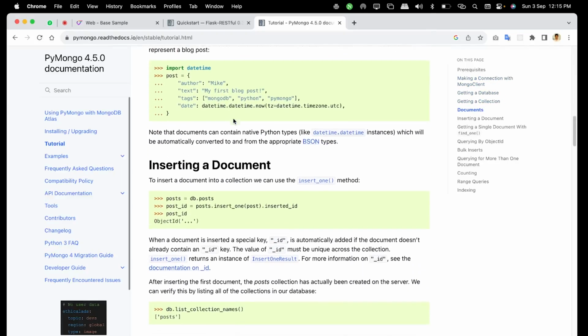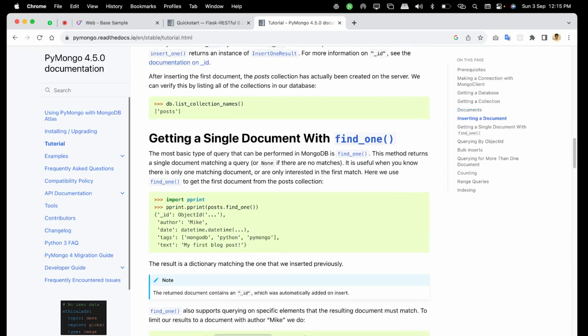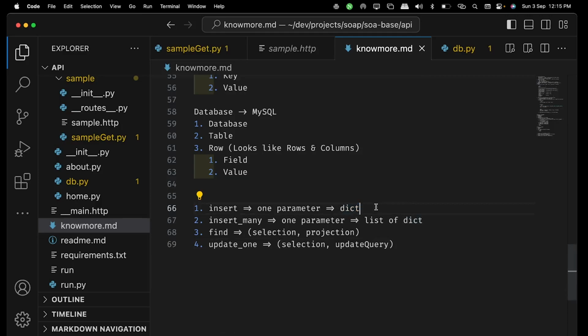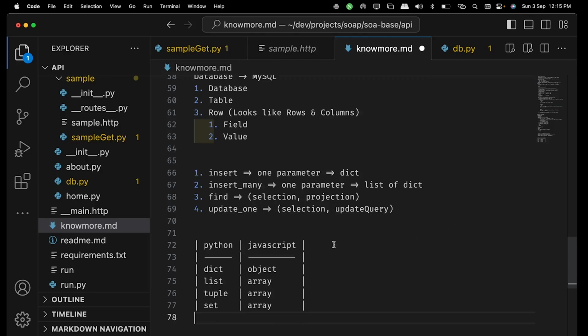See, for that, you can just go to the documentation and try to see. Let's say insert query, you are just passing the data, only one dictionary. You have to pass the dictionary for the insert one. In Python, these are similar things to JavaScript, but you cannot say they are the same. In Python, we will call it a dictionary. Here we will call it an array. So maybe I can just try to keep it as this one.